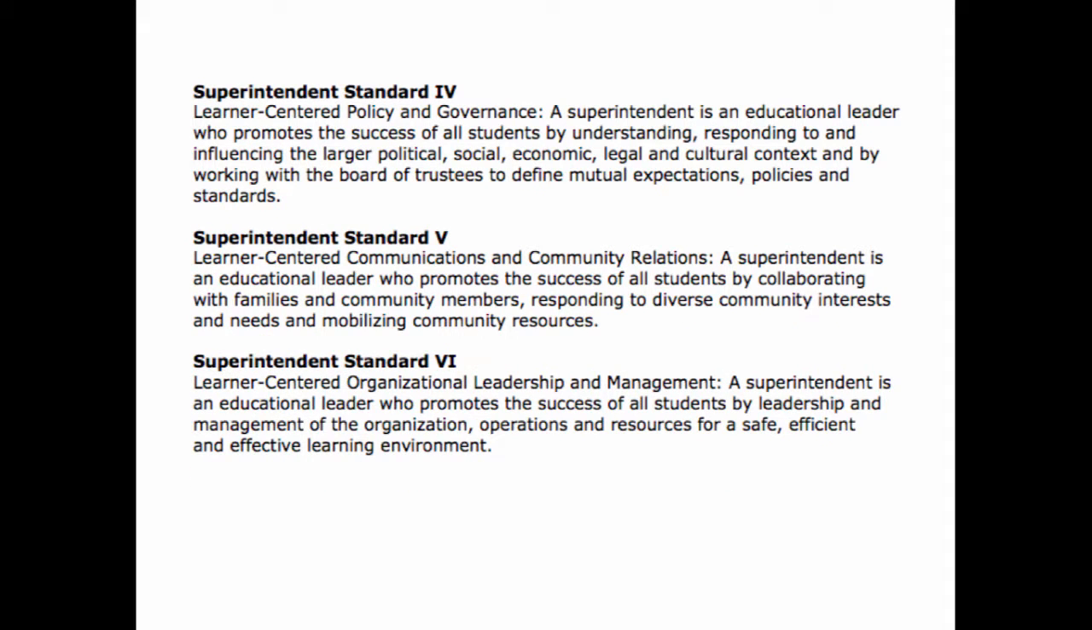Standard 4 relates to learner-centered policy and governance. The superintendent needs to be aware of the larger political, social, economic, legal, and cultural context of the district. As well, they need to be able to work with the Board of Trustees, who oftentimes represent that bigger political context, and be able to do it in such a way that keeps everything aligned with the goals of the district.